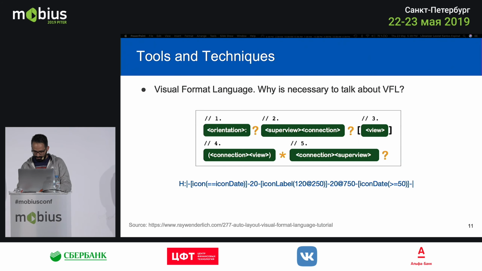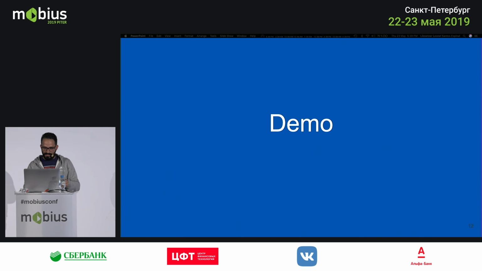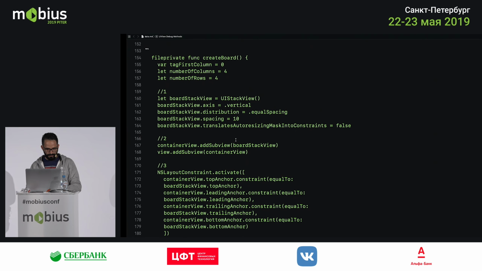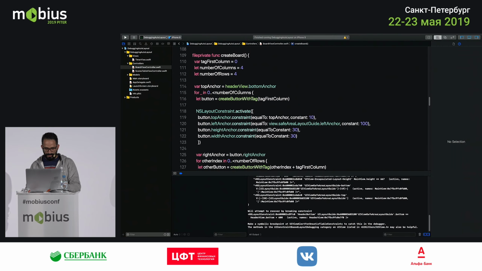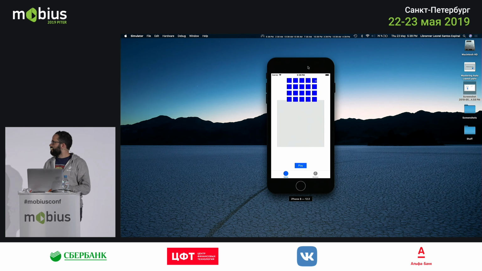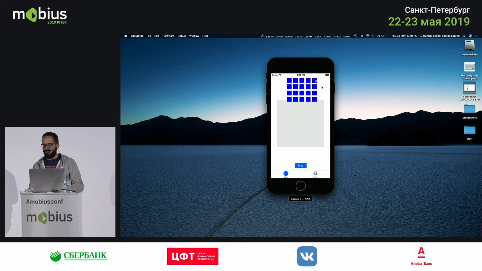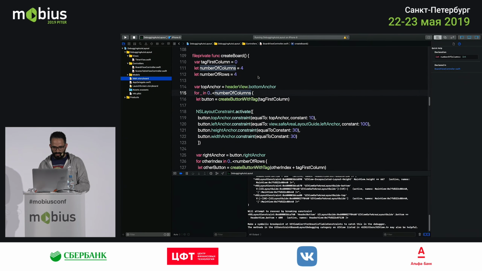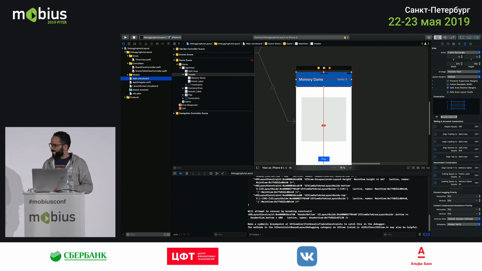So let's see this. What we'll do right now is a demo. So let's go. Sorry. So let's run the app. As you can see, this doesn't look like the app we just showed in the slide, right? So we have our game board right here. We don't have a header, even though, as I will show you right now, it's in the storyboard. The header is right here.